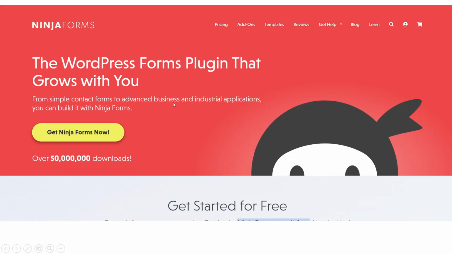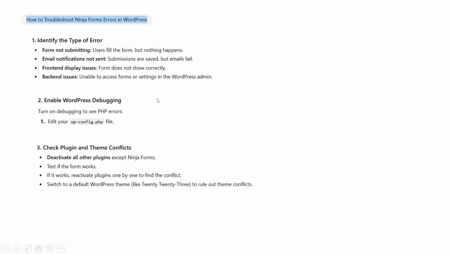First, identify exactly what you're seeing. Is the form not submitting at all, where users click submit and nothing happens? Are you getting an error message, or is it an email delivery issue? Pinpointing the symptom guides the rest of the process.